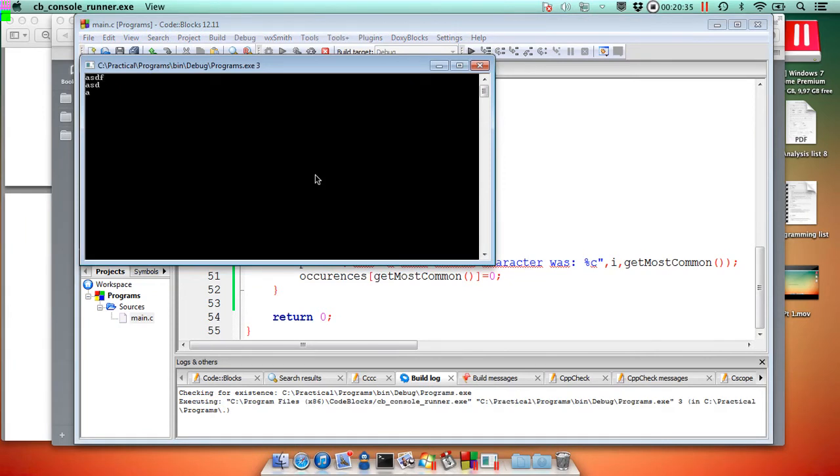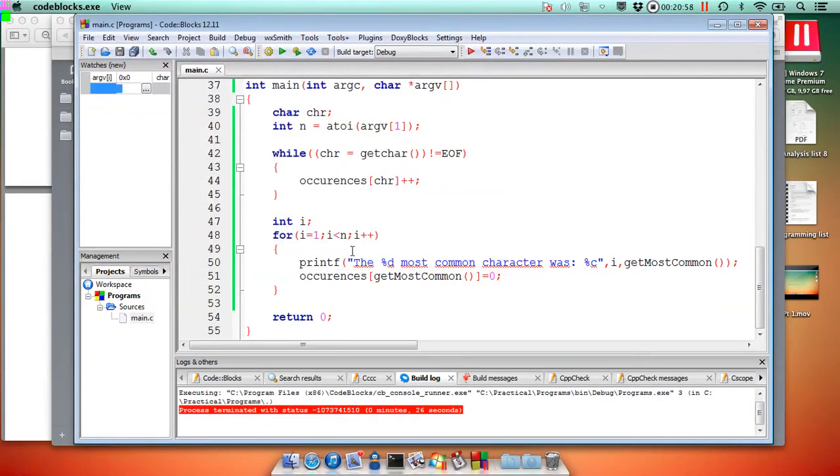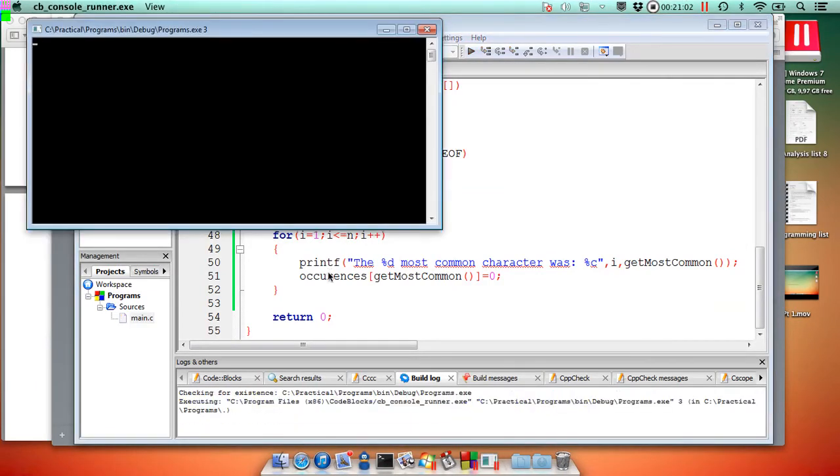SDF, ASD, ASA. First most common character was nothing. Again, nothing. It's the new line character. You see? New line was the most common character. Then it was A, 4 times occurred. And actually maybe it should be like this. It's very common to say. SDF, ASD, ASA.